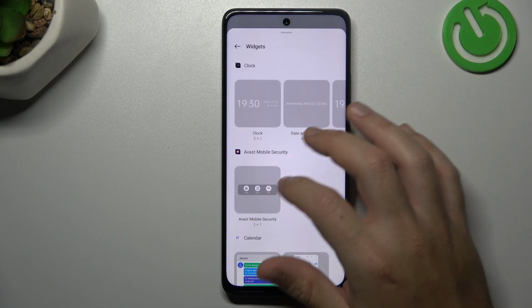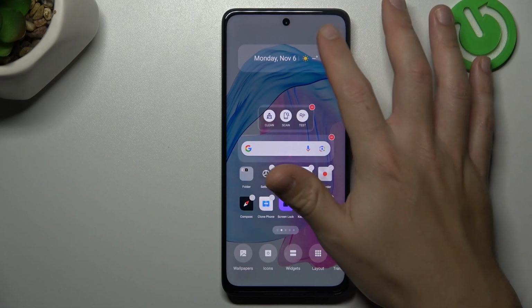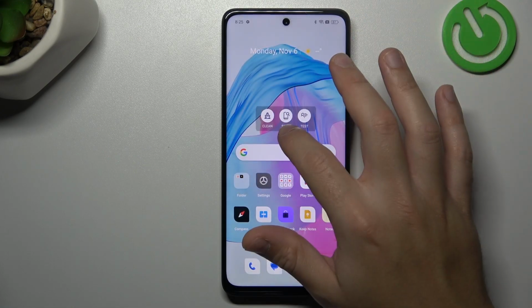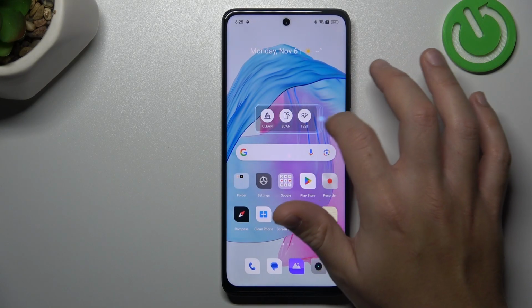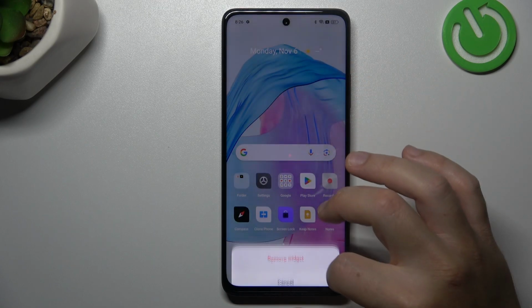Now the widgets. If you want to add any, just hold the finger on it and choose the place in the home screen for it. You can also click on done. You can also change the size of it by holding the finger and swiping the edge. And of course you can also remove it in the same way.